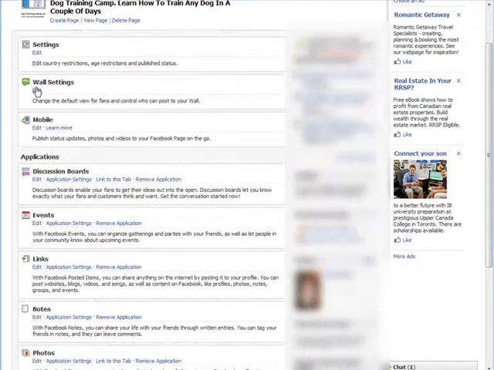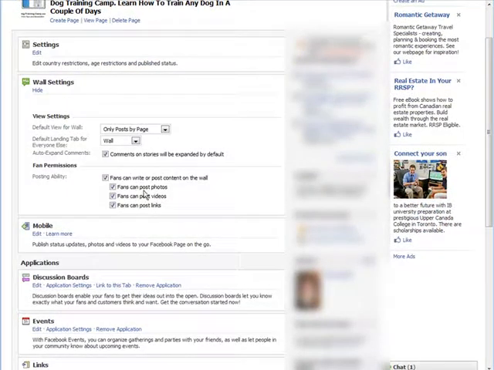Wall settings. Okay, now this is important. What you want to do, first of all, is set our default landing page. We don't want to send people to our wall when they come to our page. We want to send them somewhere else. For now, I'm going to send this to the info page. We are going to change this later when we get into a little bit more advanced setup. But for now, I just wanted to show you how this works, and I don't want you to be sending people to the wall page. You want to give them some information first, not get them distracted with what's on your wall.